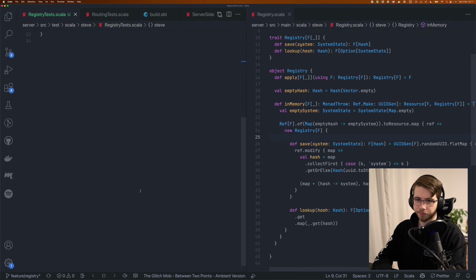So the first test that I would like to have is, what if I save something and then I look up? This should always succeed, right? With the result of the first method. So save plus lookup returns the same system. Yeah, this is kind of interesting. So right now the registry, if you tried to, yeah, I guess this is fine.